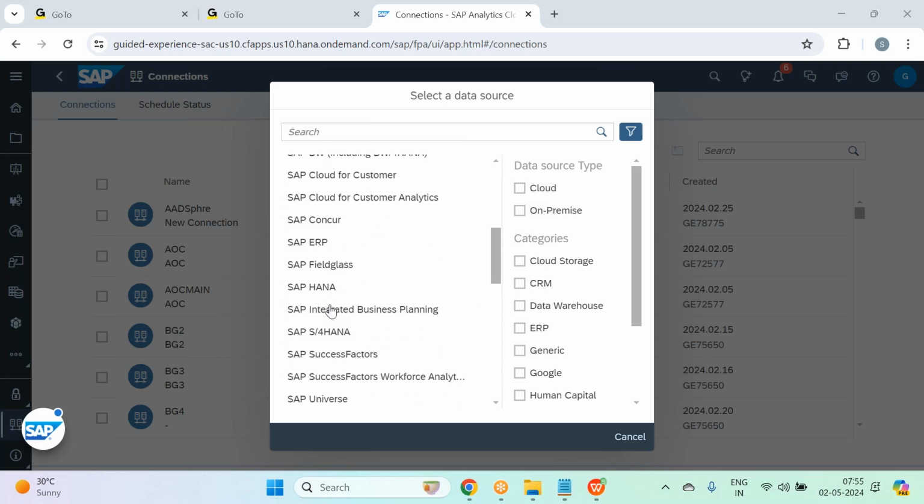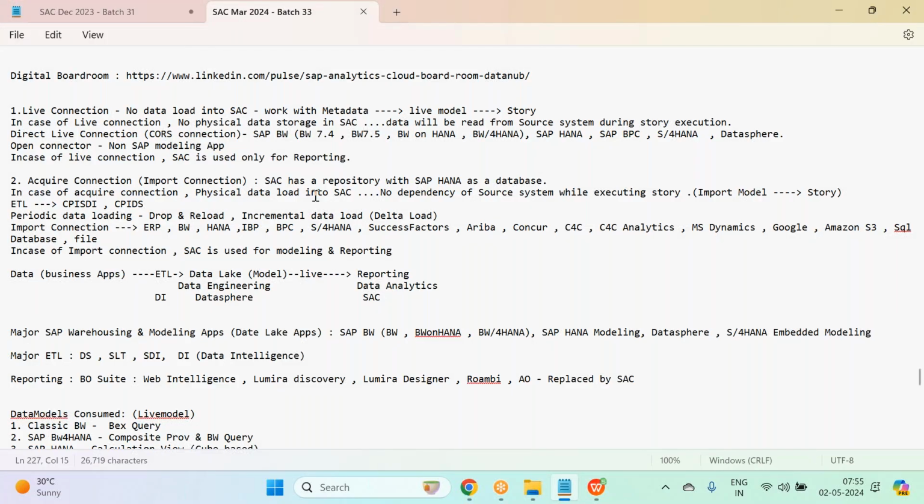So that is how an import connection works basically. In case of an import connection, we physically load the data into SAP Analytics Cloud, which means we import the data and store it within SAC. We do both data modeling and reporting in Analytics Cloud here. So you get the data, build the data model within SAC, and use the data model for reporting.